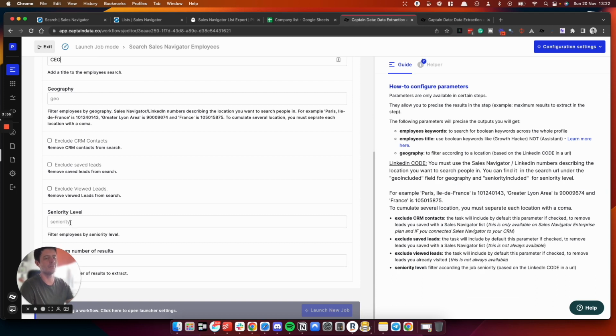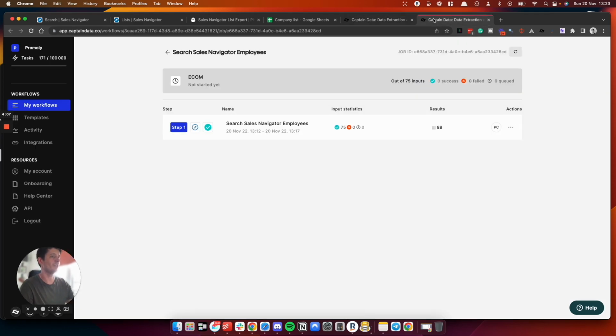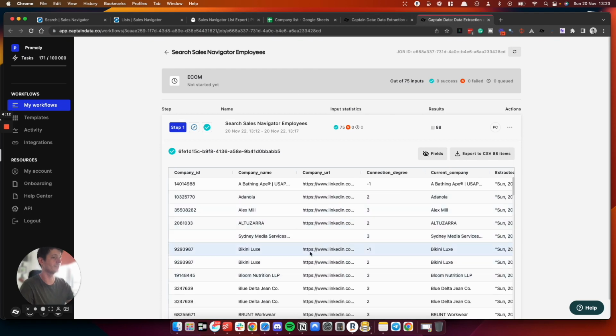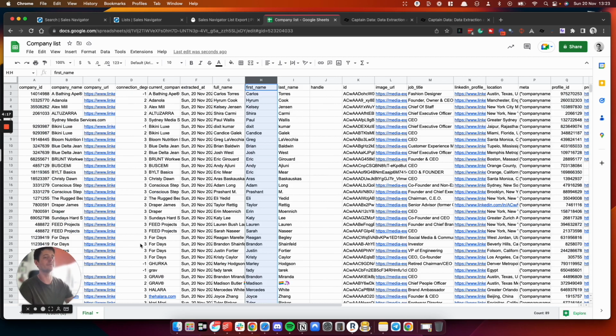Seniority level, CEO may work in there, but I believe you have to put in the actual LinkedIn code for the seniority, which is a bit of a faff. So we'll just keep it as CEO. When that is run, CaptainData will do its search and it will bring back your results. So if we go back to the company list, I've done this already. From here, we've got the company ID, if we've done the extract, the company name, company URL, and we have now got the full name and whoever the job title is.